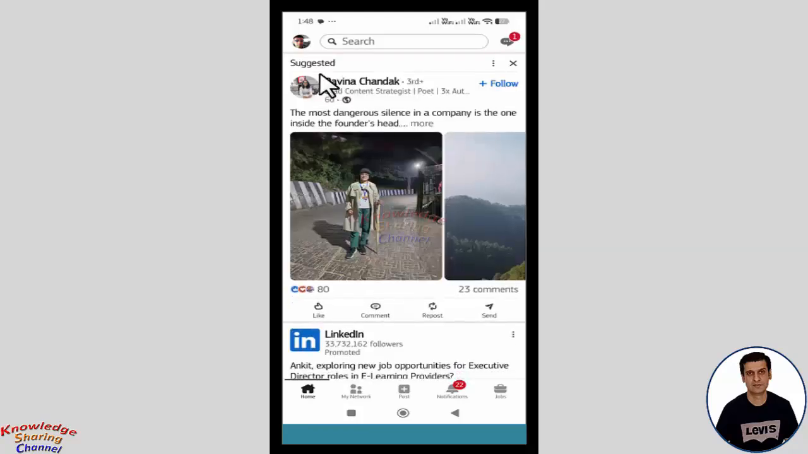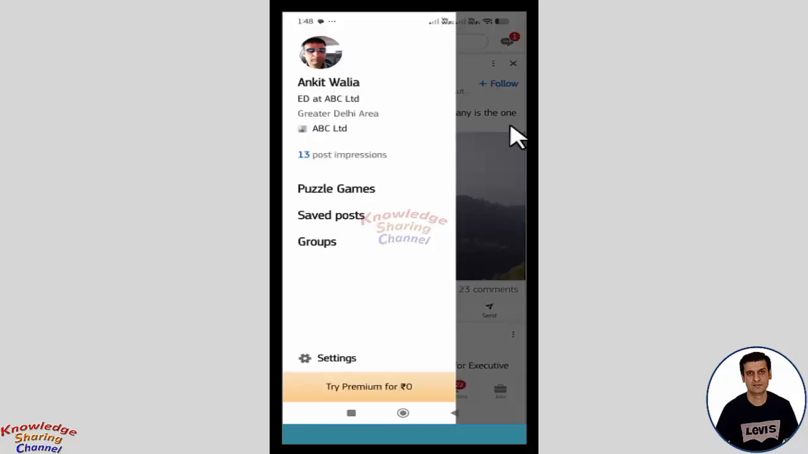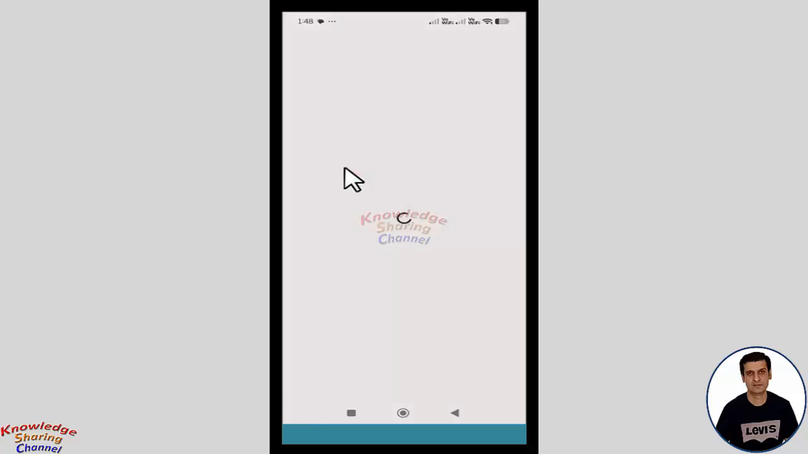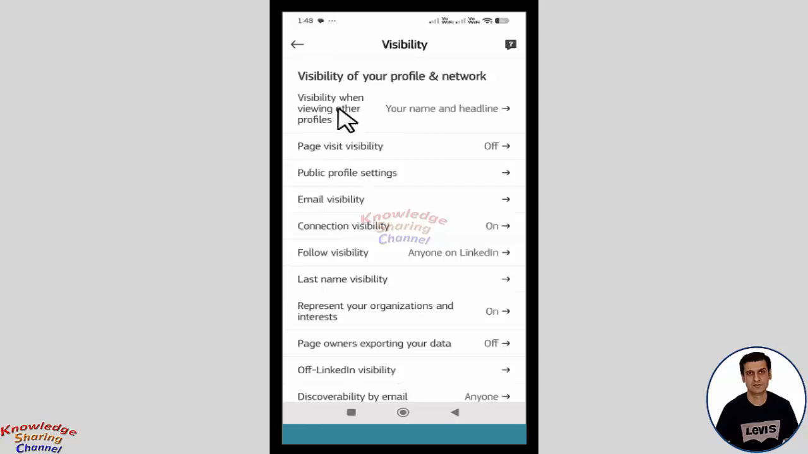Now here you need to press on the profile picture. Now press on settings. In settings, press on visibility. Now here press on public profile settings.